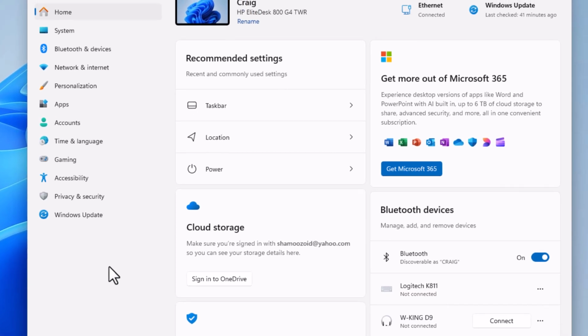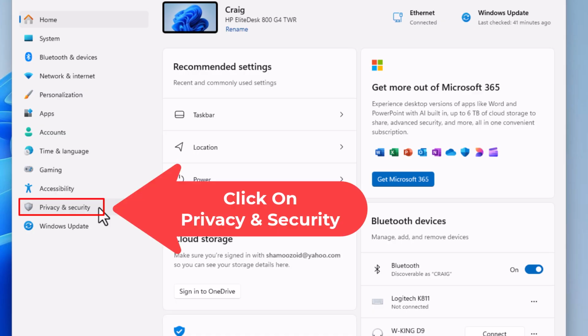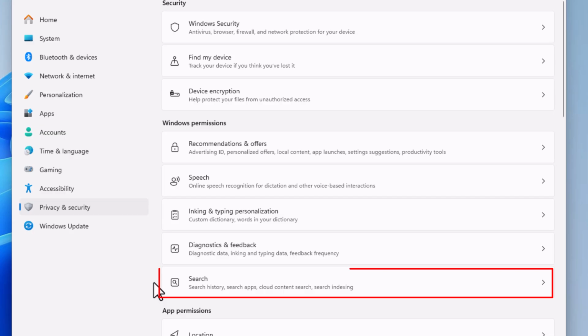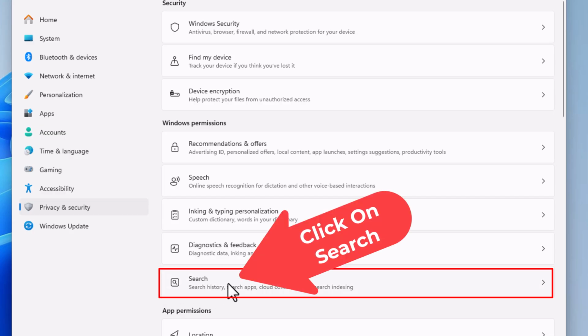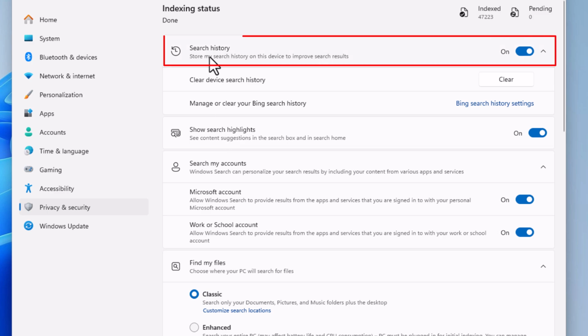Now in the little dialog box that opens here, in the pane off to the left-hand side, you want to click on Privacy and Security. Then in the center pane, down in the Windows Permissions area, you'll see Search right down here. You want to click on Search. And then right up top here, Search History.